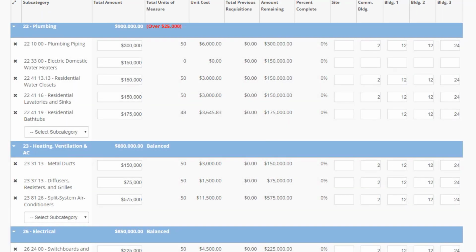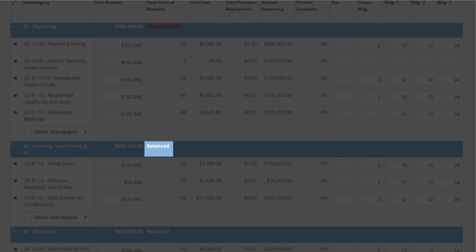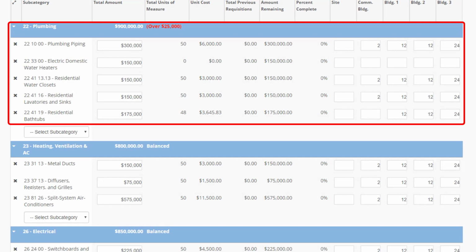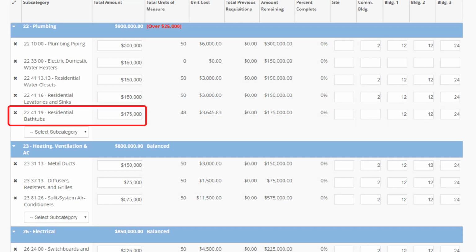As you enter values in the total amount column, CBA will add the subcategory amounts and compare the total to the line item amount from the trade payment breakdown. Then, CBA will immediately display if the total amount is balanced, over budget, or under budget. All line items must display balanced before VHDA can lock your subcategory budget. After reviewing this division to see why it's over budget, we'll need to correct the mistake in the total amount field for residential bathtubs.